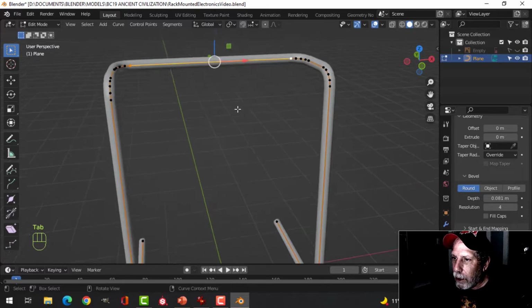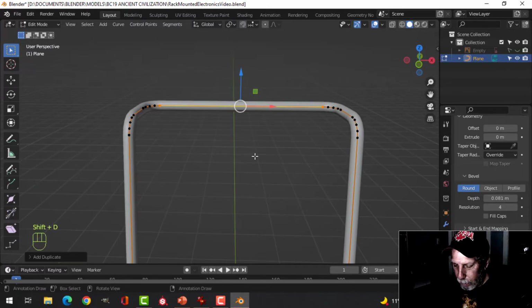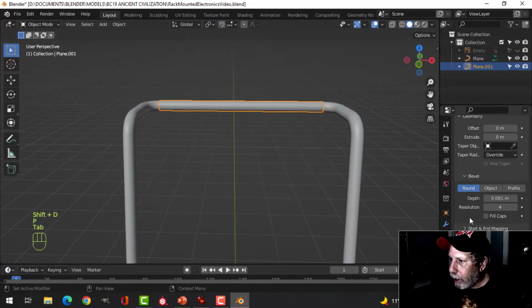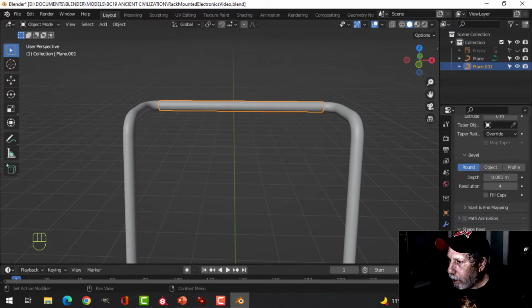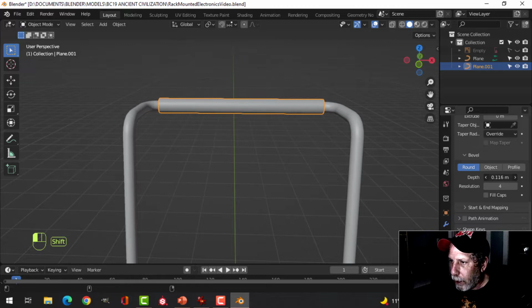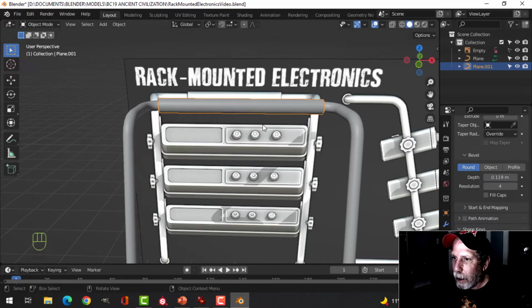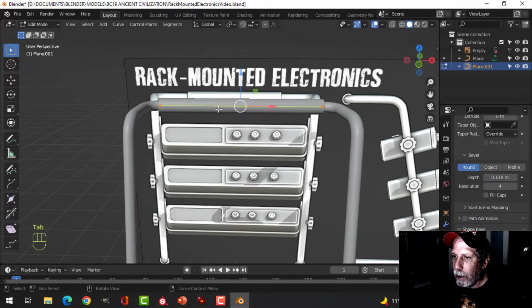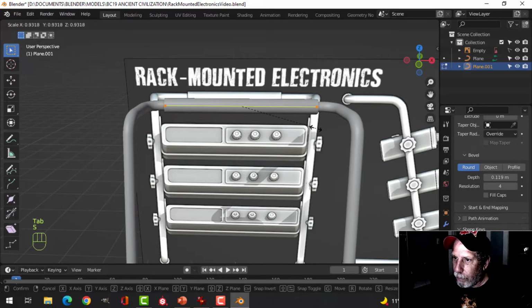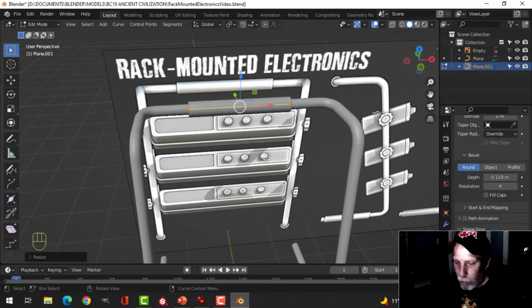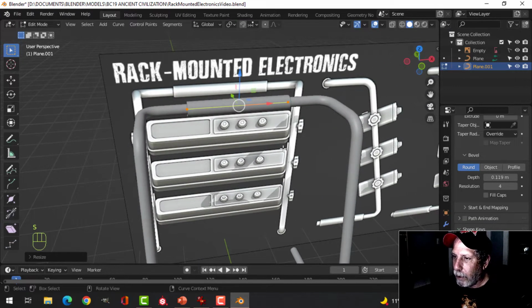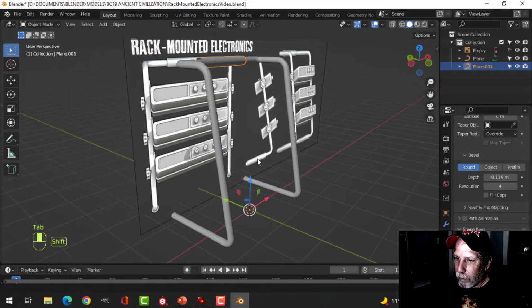So maybe I'll take these points here, Shift D and P to break it out, and have a separate one. And then in the curves, I can just up the diameter of that. Only thing I want to look at is, yeah, I don't want it quite that wide. So I'm just going to scale that until it's a little bit more like the diagram. Just like that. I'm going to leave that for now.